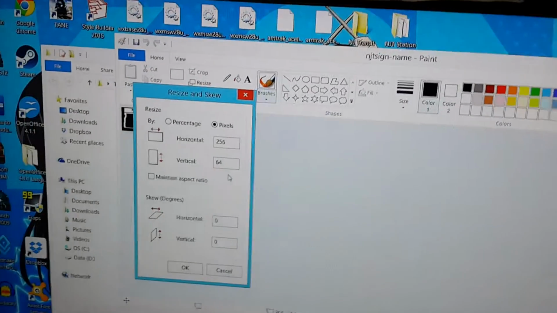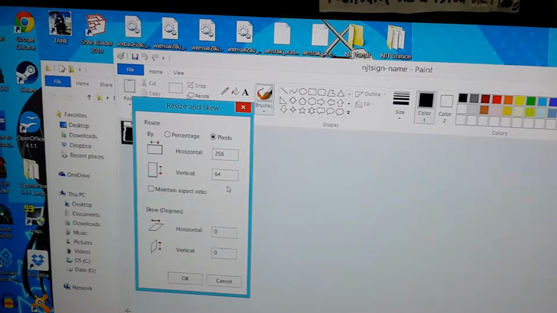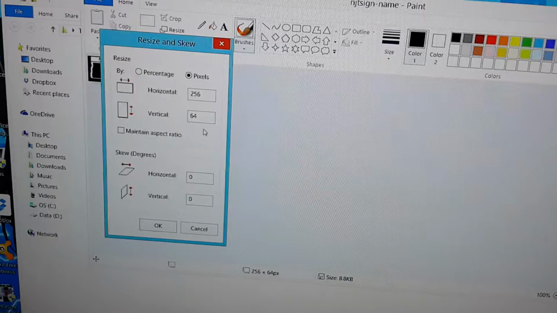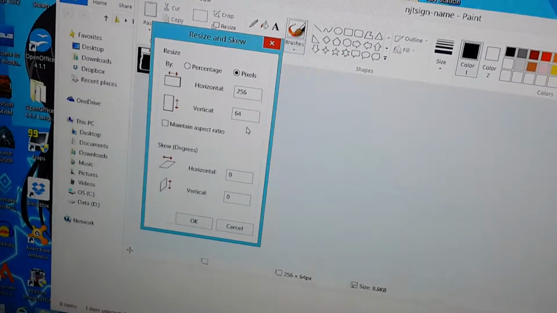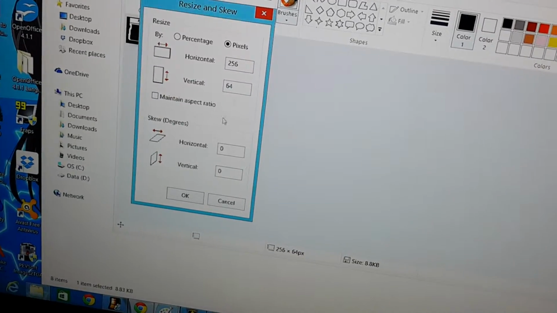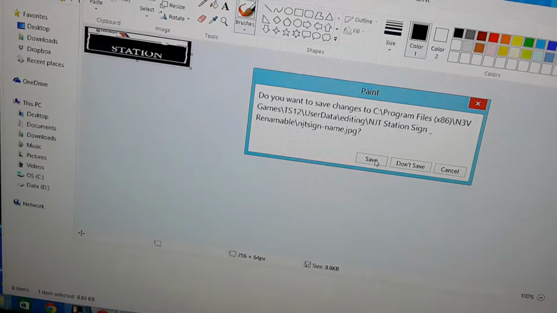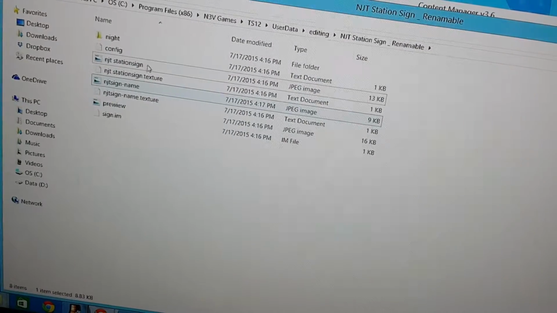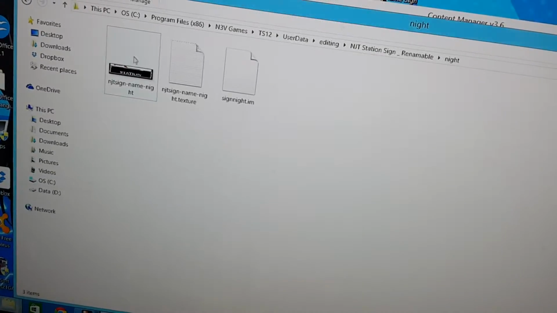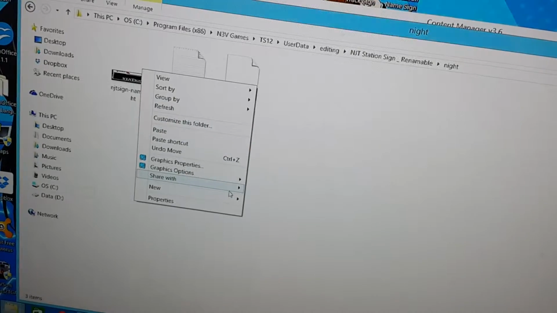What are they talking about? 256 and 64. I don't understand what they say. They say it's not a power of 2, but this is a power. These are powers of 2. I'm not sure what they want me to do. Okay, what about? Were they referring to the night file? I don't really remember.